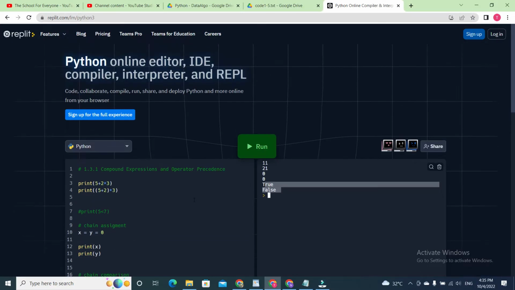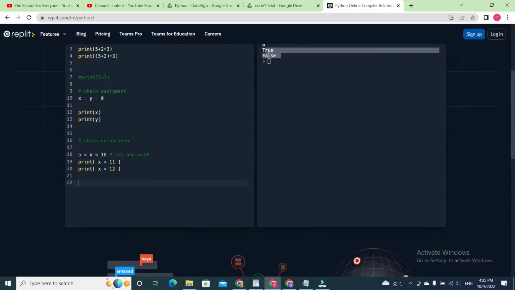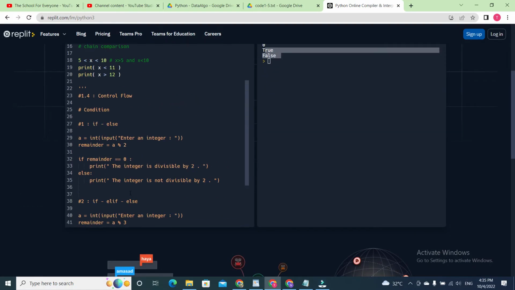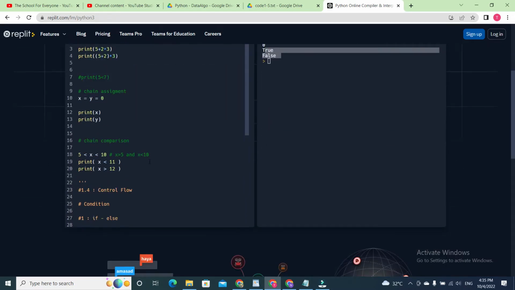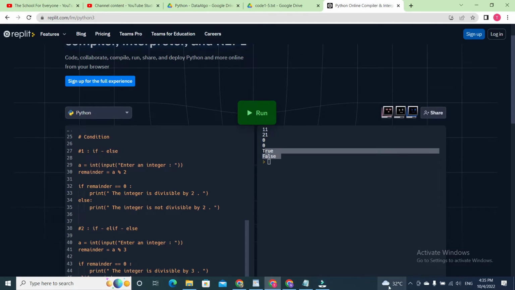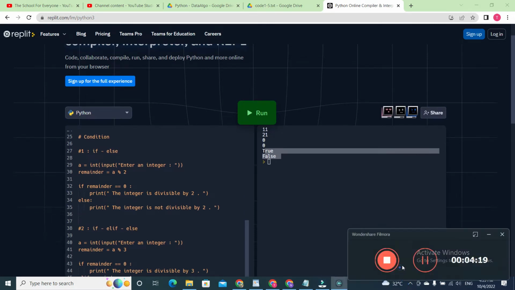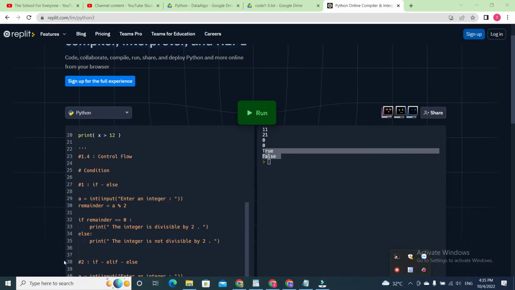Next, we're going to talk about control flow. That's the end of 1.3, and now we're going to come to 1.4, which is control flow. Control flow is just conditional sentences in Python. The control flow is quite simple.